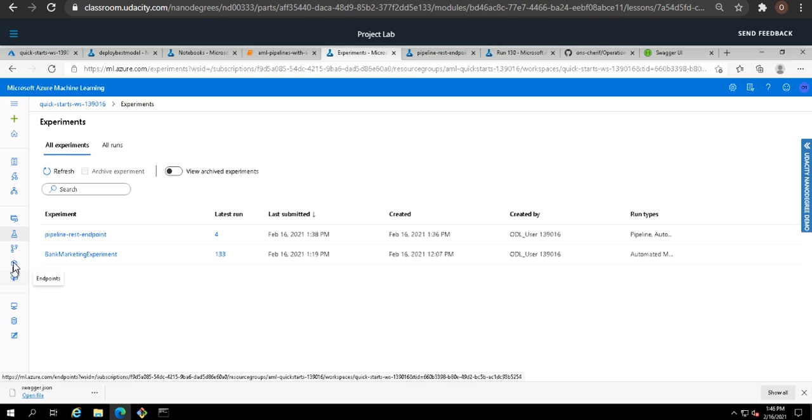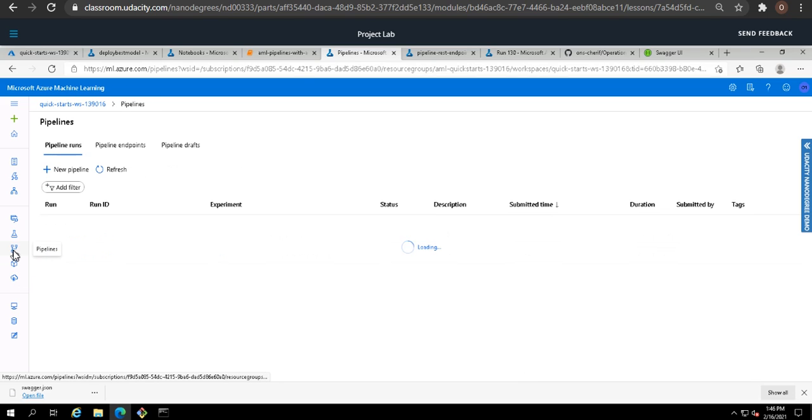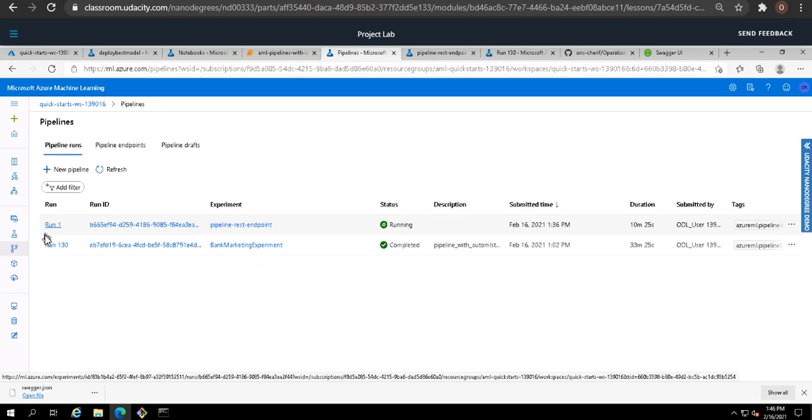If you go under pipelines, in here you're going to find two pipelines, one created earlier with the bank marketing experiment and one created with the pipeline REST endpoint, which we are still running in here.